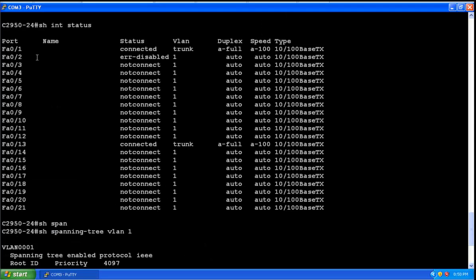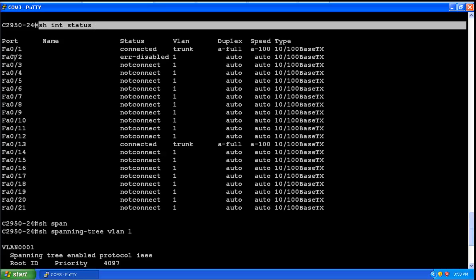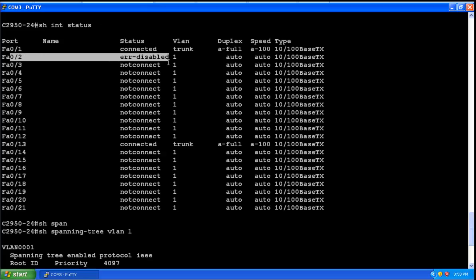The real issue here is port number 2, which you will only find out if you actually took a look at the logs and saw that pop up, or you did a show interface status and took a look and said, oh wait a minute, what's this port doing showing as error disabled? So just two tips to keep in the back of your minds.